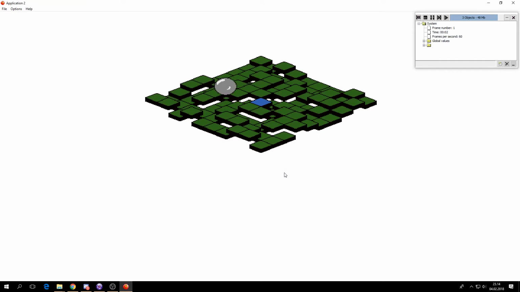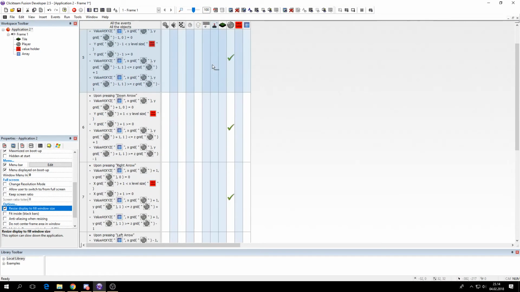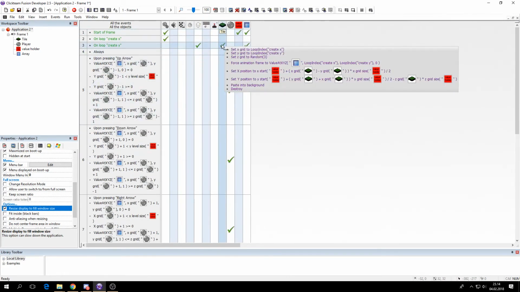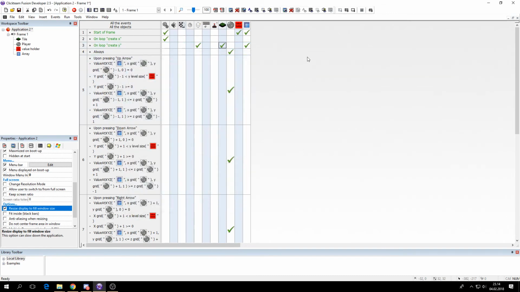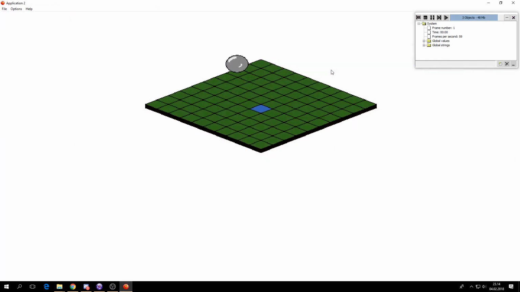So now I can move in all directions, and if I could make my way to the water tile, we can see that I can't move across the water. So I'm just going to set the C grid to 0 again on all the tiles. So now I'm going to try to move across the water. I can't.